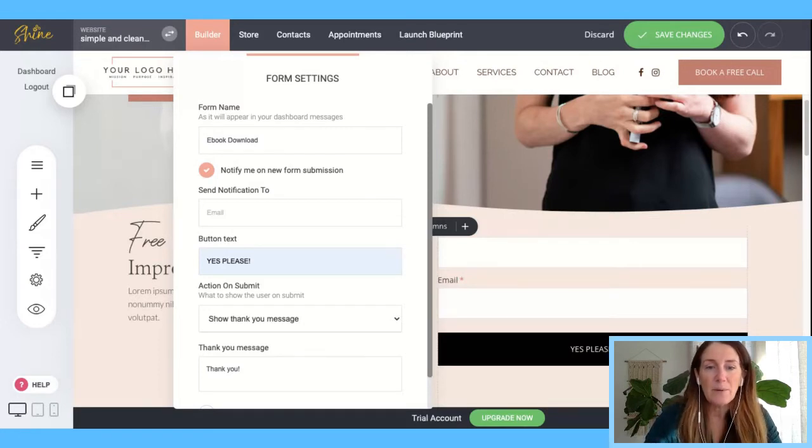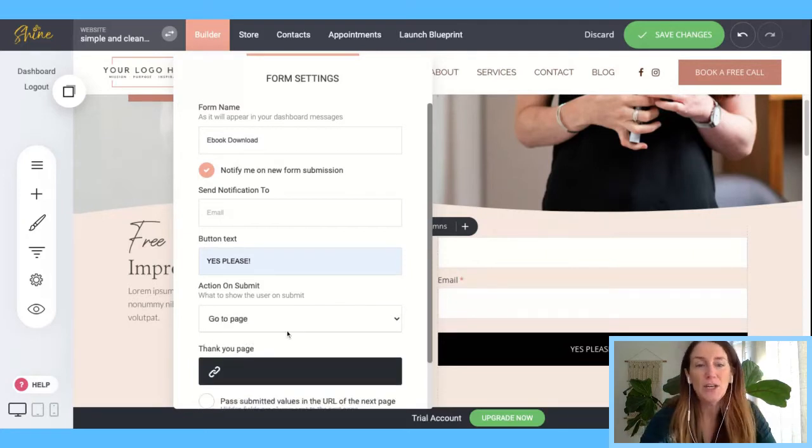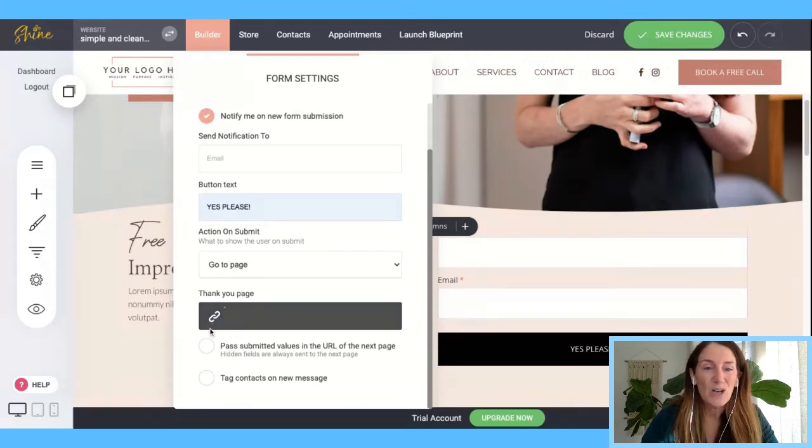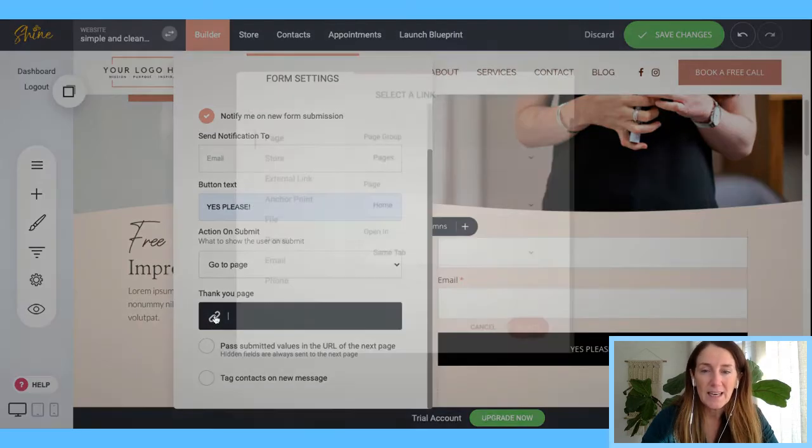But for this example, instead of saying show a thank you message, which you could just have a simple thank you message that says, thanks so much, and it will just appear right here where the form is, I'm going to say go to page. It's a little deceiving that it says go to page because you're actually going to be able to choose to go to a file or to a page. But when you select go to page, you'll notice that you now have the ability to set your link. So here's where I'm going to set my link.